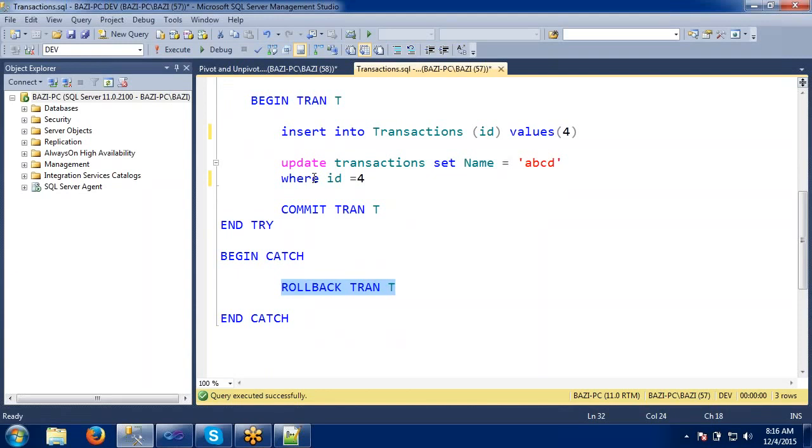In real time, if you see something like the ATMs, if you go and insert your ATM card, and you give a wrong password or wrong PIN number, what happens? It will roll back all your transactions. It won't give the money to you. Why? Because you have given a wrong password or wrong PIN, or you have entered something wrong. So in that case, that transaction will be rolled back, right?